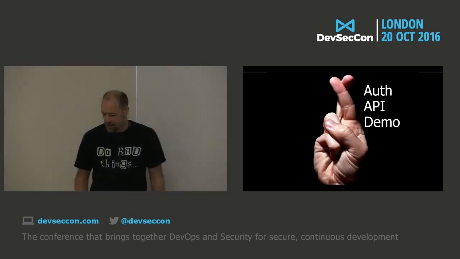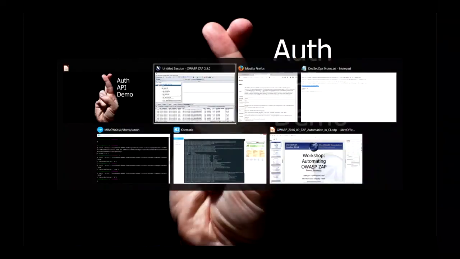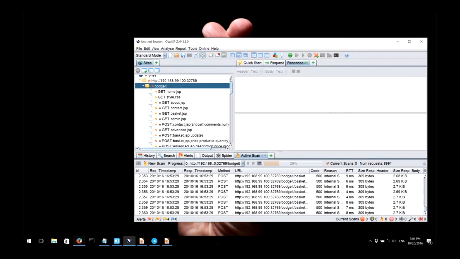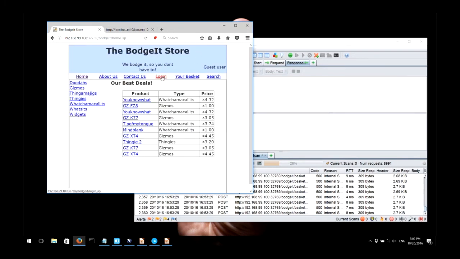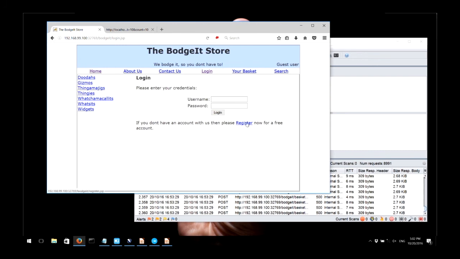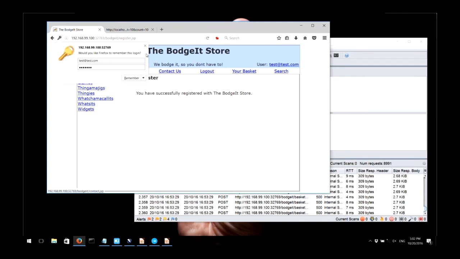And this is where I try and do it live. As you'll see, I'm proxying through ZAP, and I'm going to the budget store. What you need to do is register. I don't think I've registered a user yet, so I'll register test@test.com, test123, test123, register that. Great, I've registered.